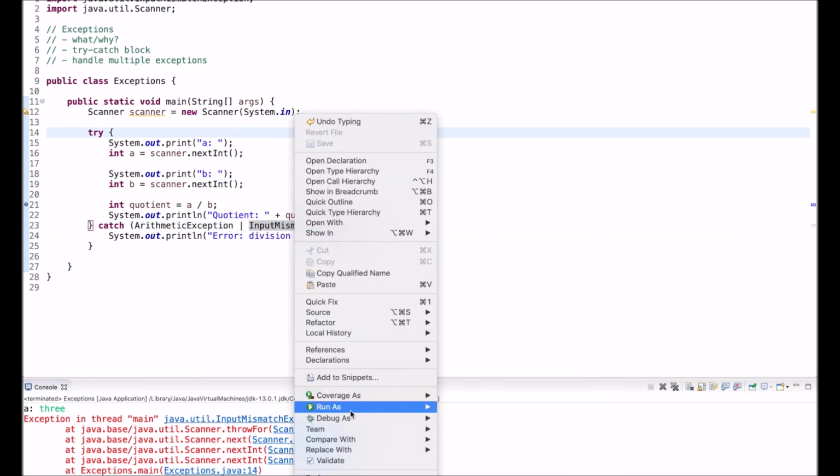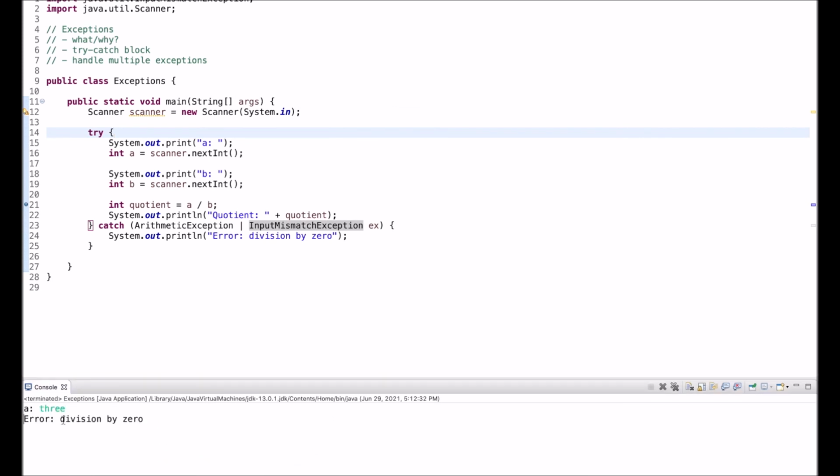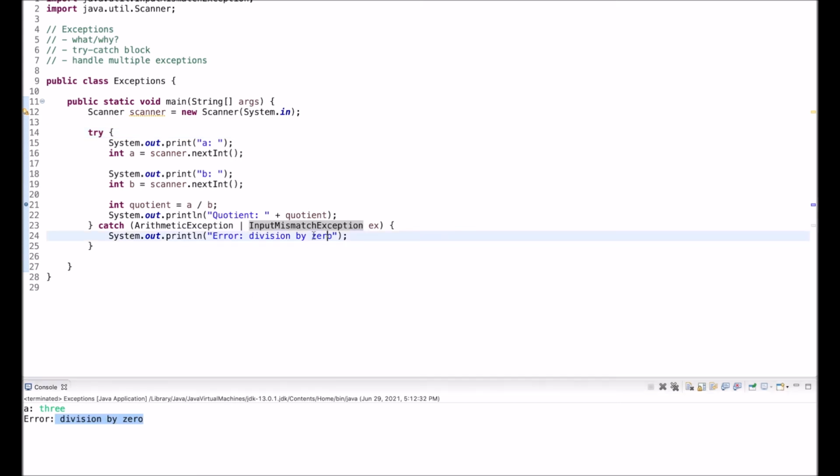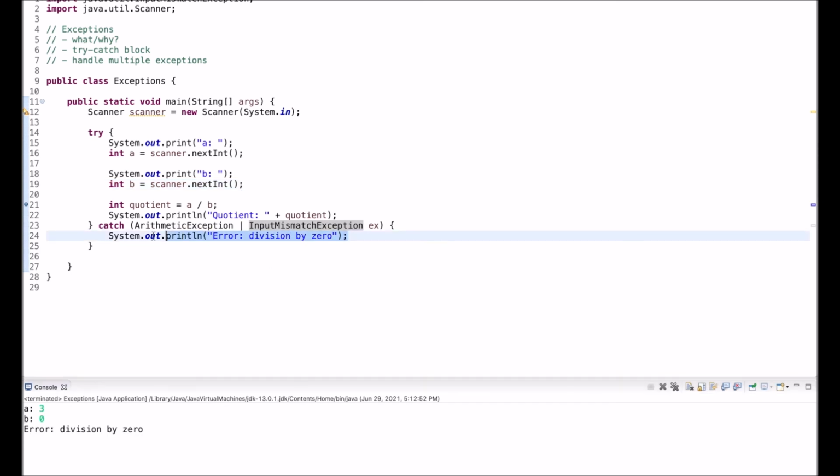Now if I try to run this and I enter, for example, 3 spelled out, it will output the message because it entered the catch block. So the error message is not really relevant. But we can see it caught this exception here, and if I perform division by 0, 3 and 0, it will also enter and execute the statements. So in some cases, you want to handle multiple exceptions. You can do this with a single vertical slash.